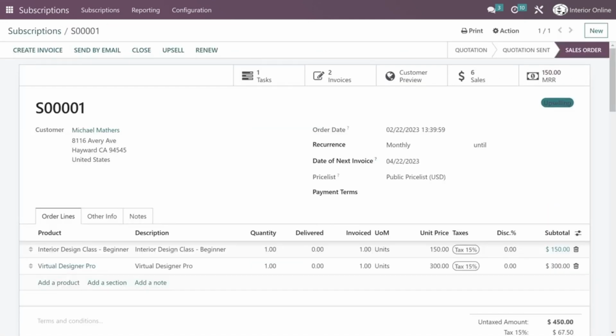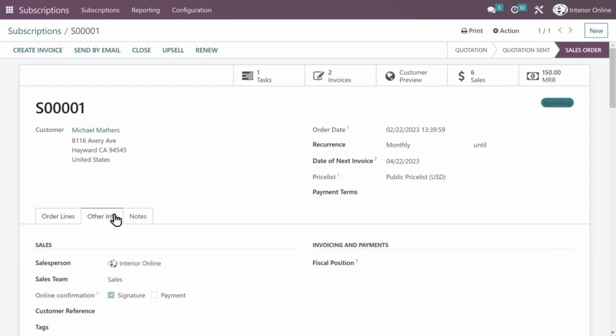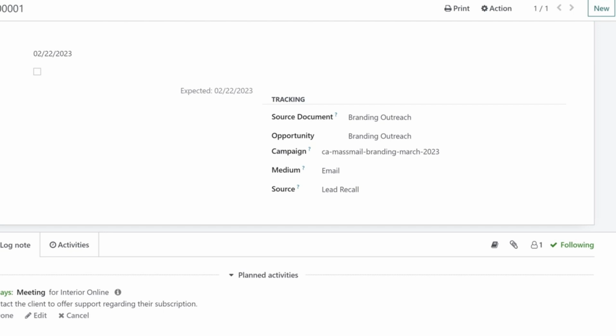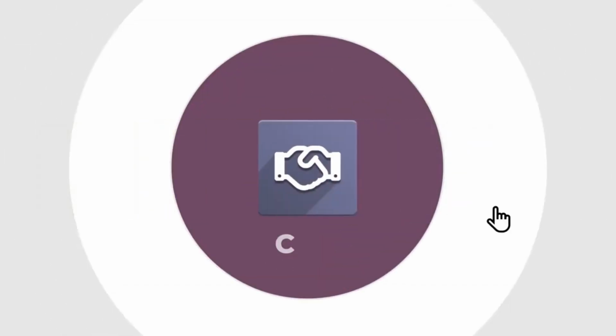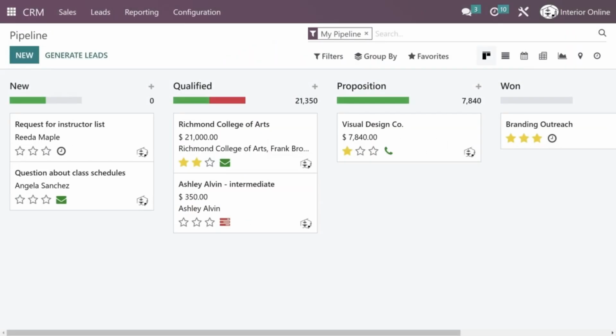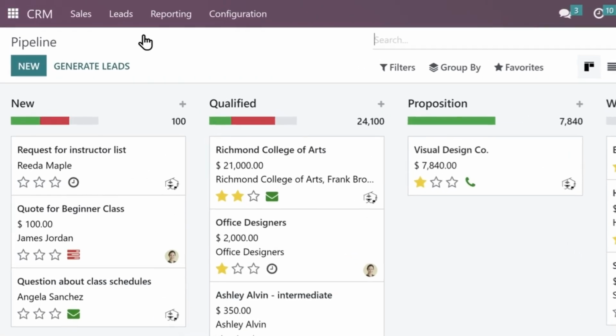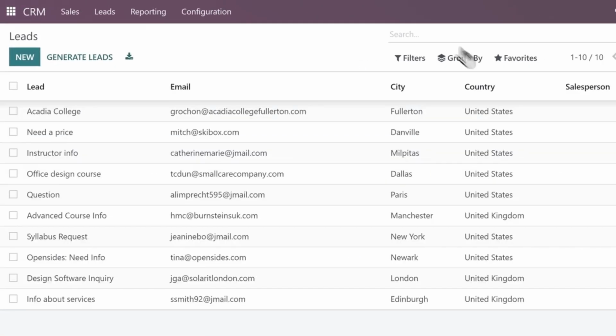We can even check individual subscription orders to see which ad campaign they come from. It looks like Michael found us through our recent mass mail campaign. Good to know. This marketing data is collected and integrated with the Odoo CRM app. Our employees use Odoo's many integrations to manage subscriptions as part of their larger workflow.